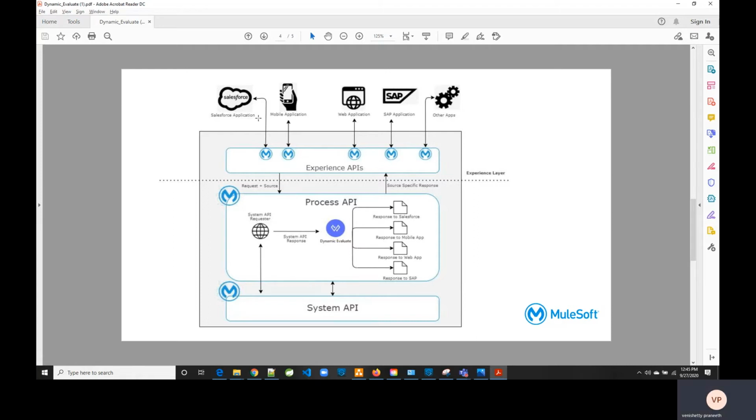All the client applications in our example may not require all the data retrieved from the system API. So in the process API orchestration, if we had to respond to different client applications with different response structures, in general we would end up designing a flow for each client application. But using the Dynamic Evaluate component, without using the choice router and without defining different flows for different client applications, we can achieve this.